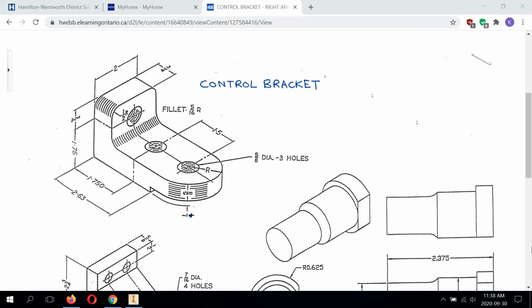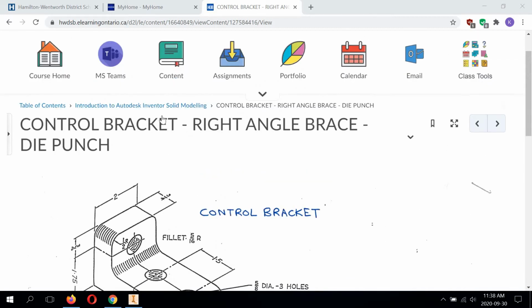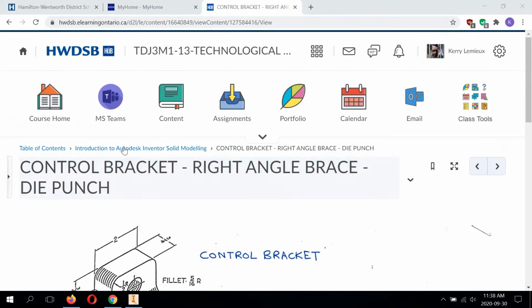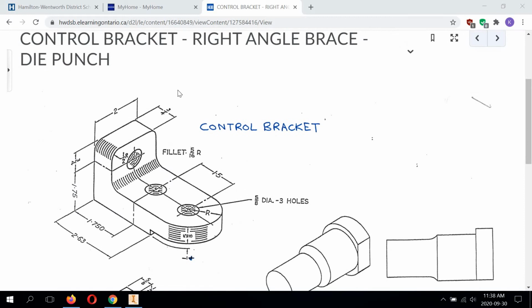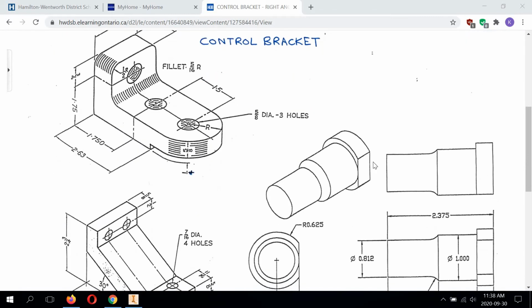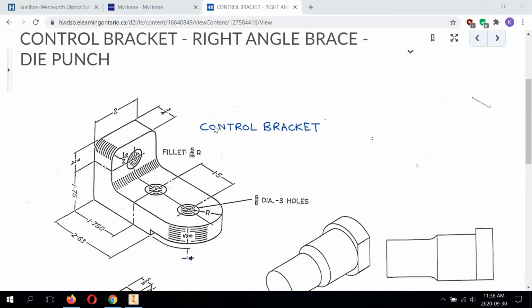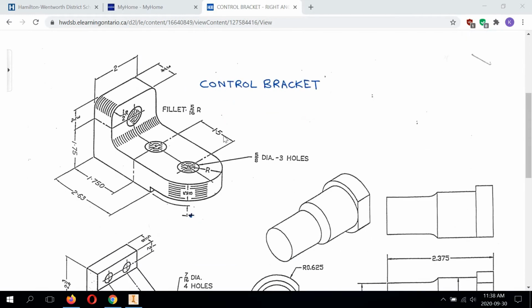This is going to be the final drawing file lesson in the group of drawings known as the control bracket, right angle brace, and die punch. So this is our introduction to Inventor solid modeling. We've modeled all three of these. Now we need to finish the last drawing file for this part.